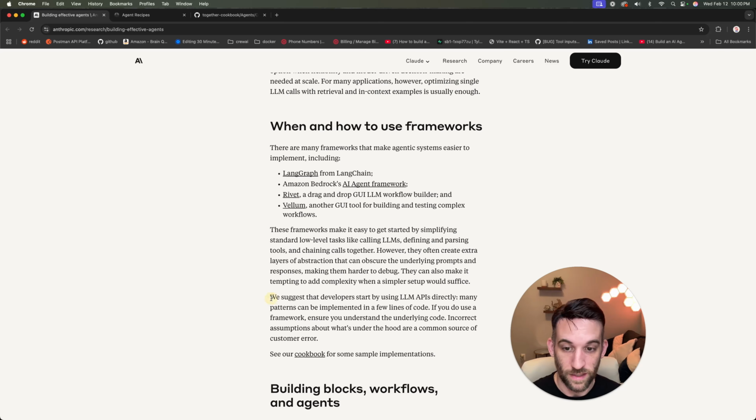So then they go on to say that we suggest that developers start by using LLM APIs directly, which I do agree with, because if you use the LLM APIs directly, such as using the completions for OpenAI's API, then you just have a basic understanding of how the calls work. Many patterns can be implemented in just a few lines of code. That can be true. If you do use a framework, ensure you understand the underlying code.